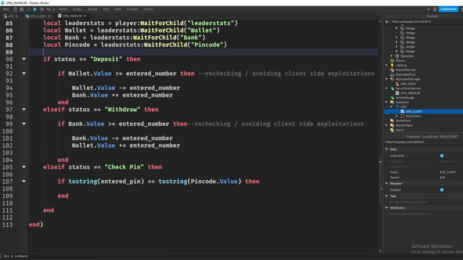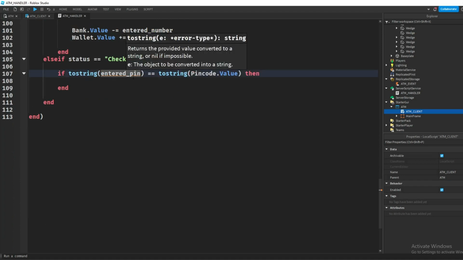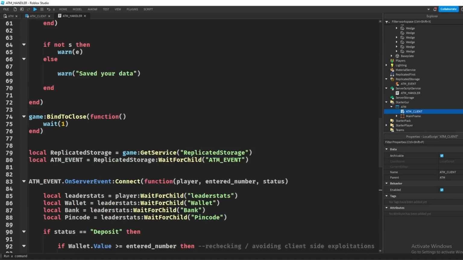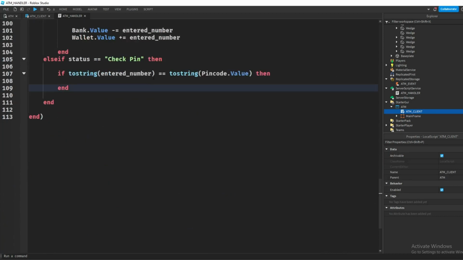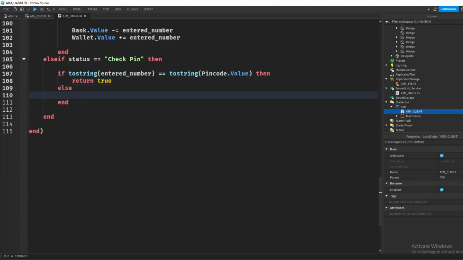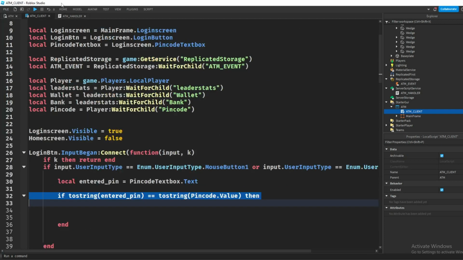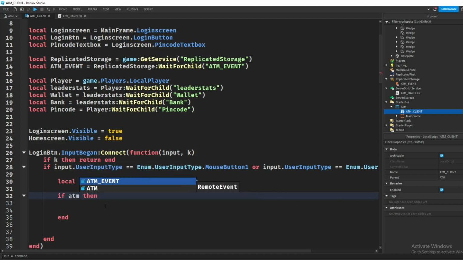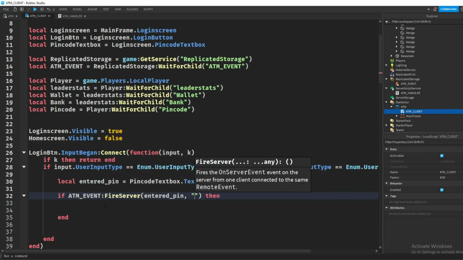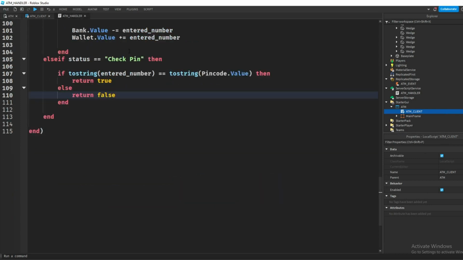So we are making sure even in the server side it's the correct thing. So it's gonna be entered number instead, because we are gonna be putting entered number here. So enter number. So return true, else return false, and we're gonna say local check. Now actually let's just remove this and say ATM event fire server entered pin and check pin cities.